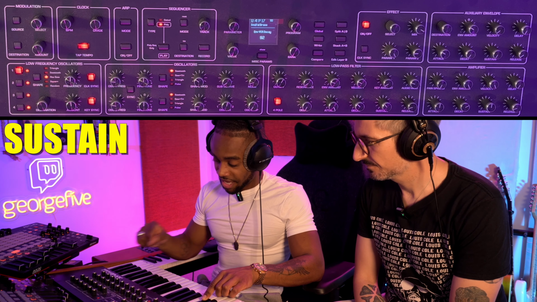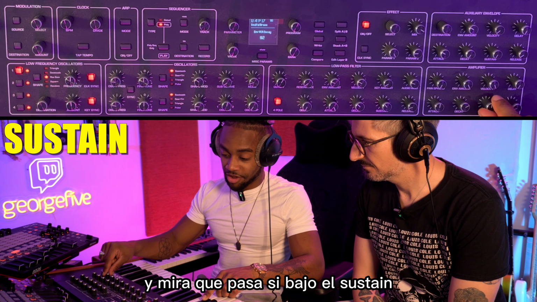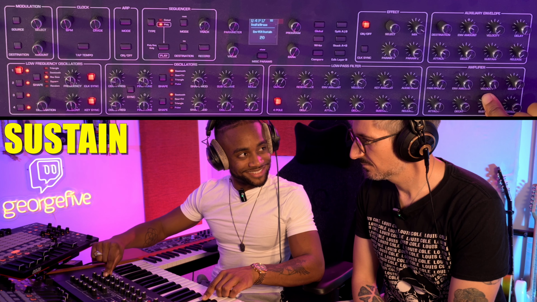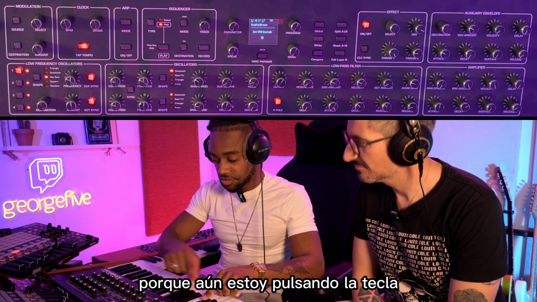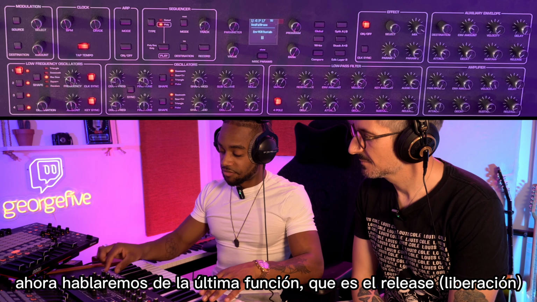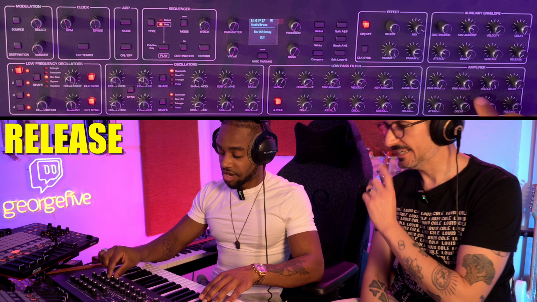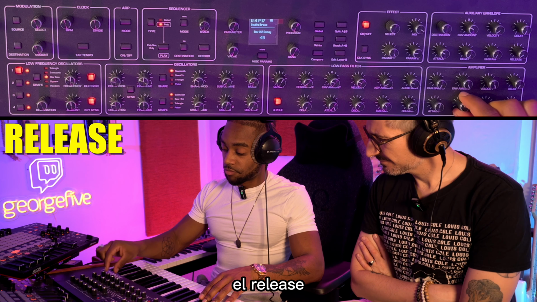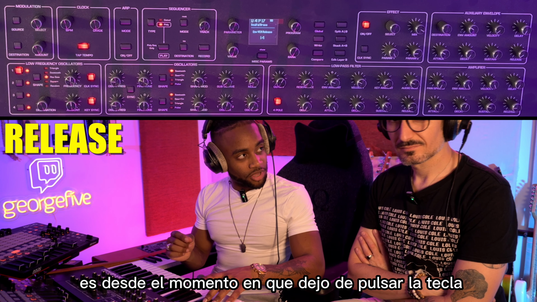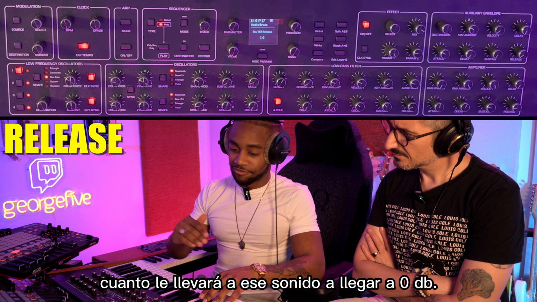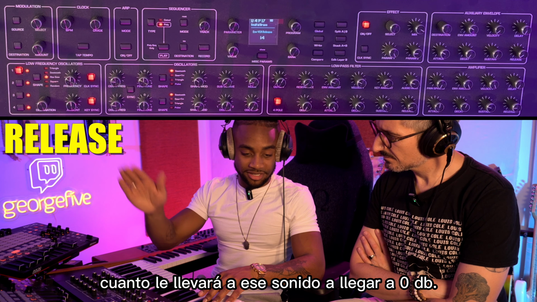Cool. And look what happens if I turn the sustain down. While I hold it, that level comes down because I'm still holding the note. So now we're going to talk about the final function, which is the release, right? Which is also very important. The release is basically the moment I let go of the note, how long it takes for that note to go to zero.